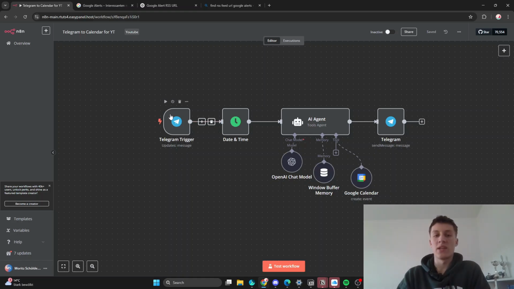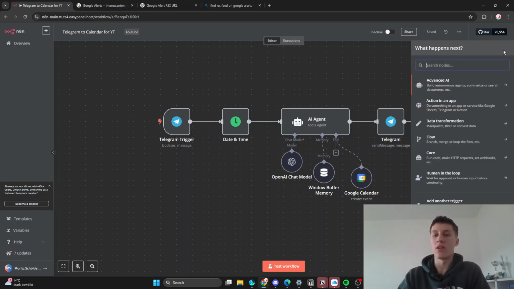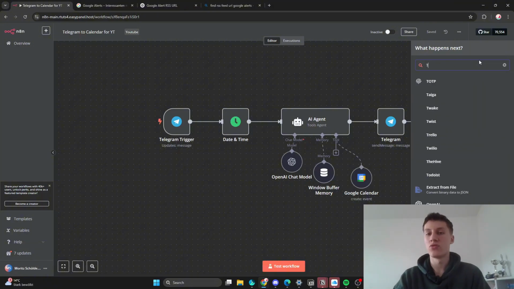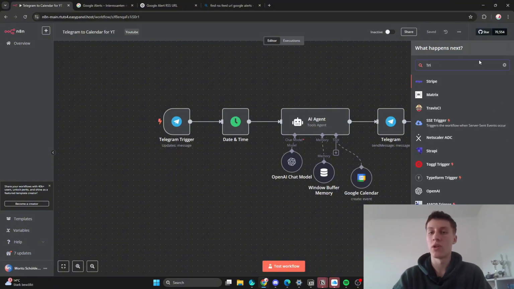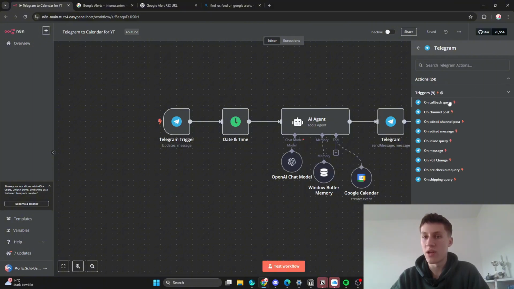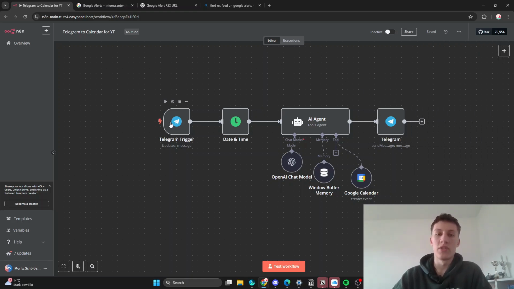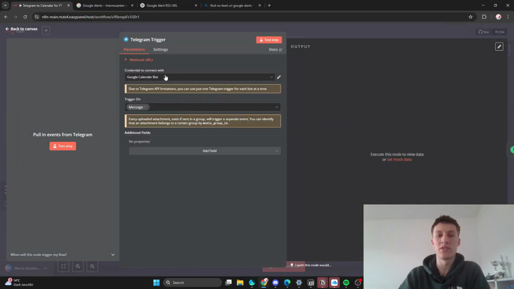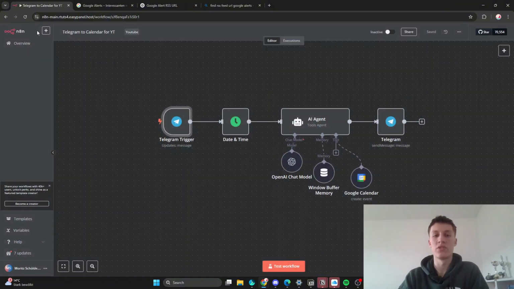Then we have to add a Telegram trigger. So go here, click trigger, or no, we're going to have to search for Telegram, then click Telegram and click not actions, but rather trigger, and then use on message. Put that trigger here and set this to your calendar credential. Leave this as message. That should do just fine.